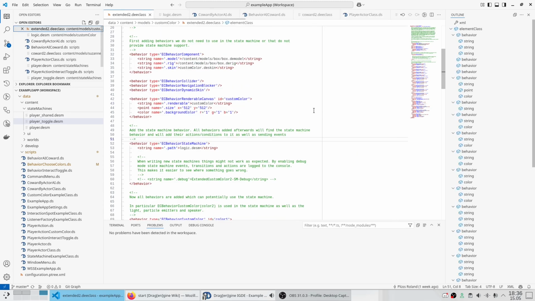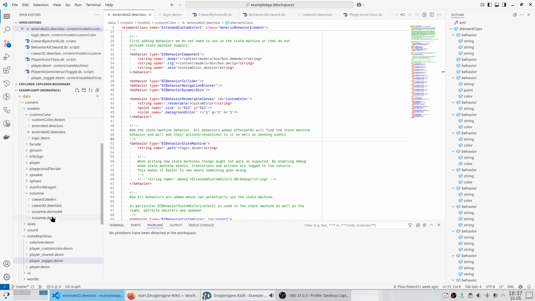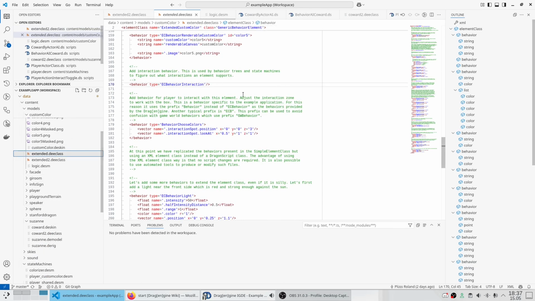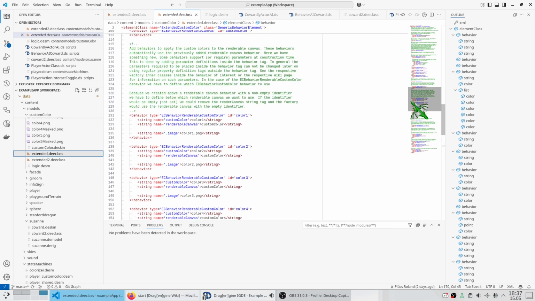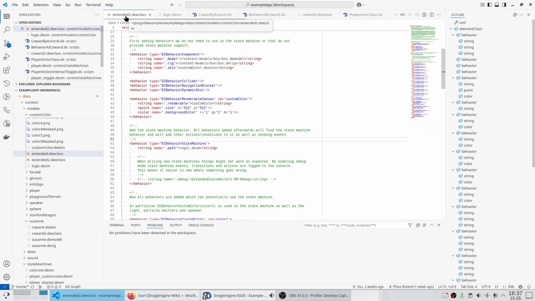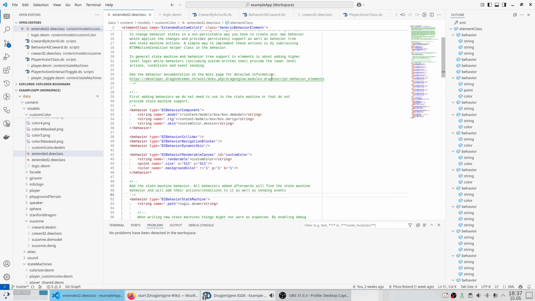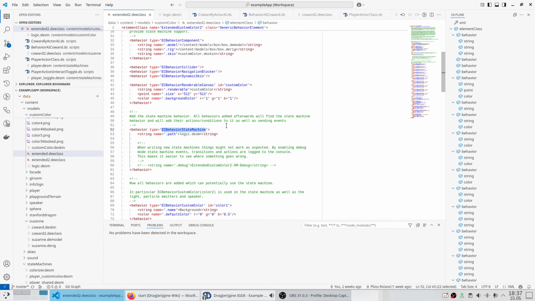In this example, I have two things done. One is that I've extended this custom color. Last time I showed that you can reproduce this class with an XML element class. And this is now an extension of this same element class, but with support for a state machine.